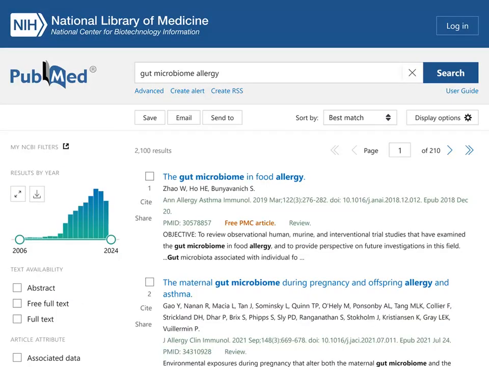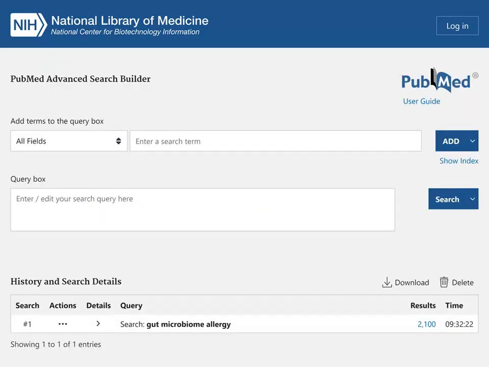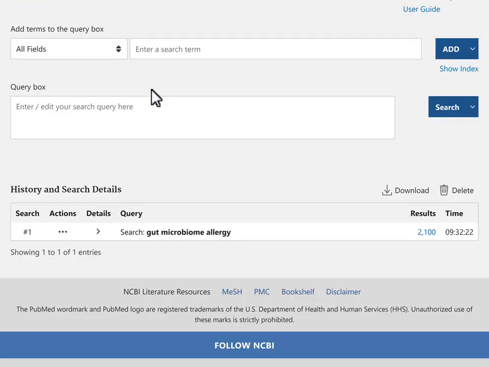Here are the results for a PubMed search of gut microbiome allergy. To see how PubMed interprets your search, click Advanced below the search box. On the Advanced page, scroll down to History and Search Details. Click the chevron in the Details column to expand and show the search details.